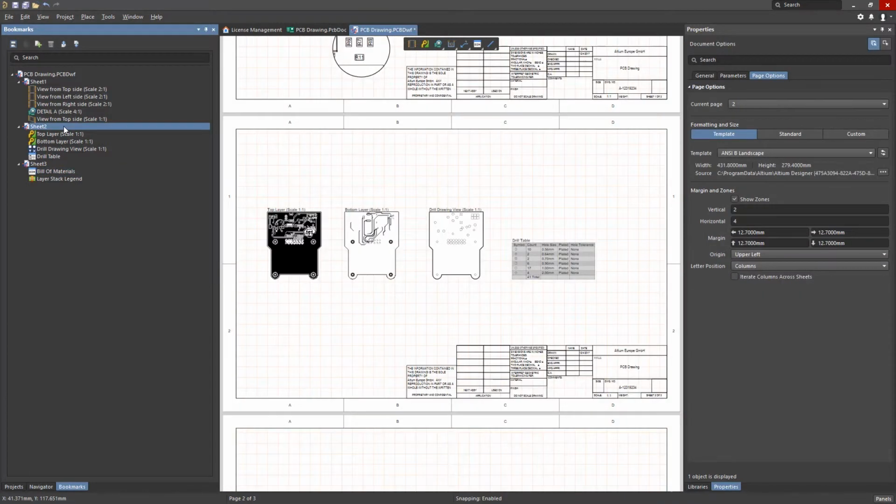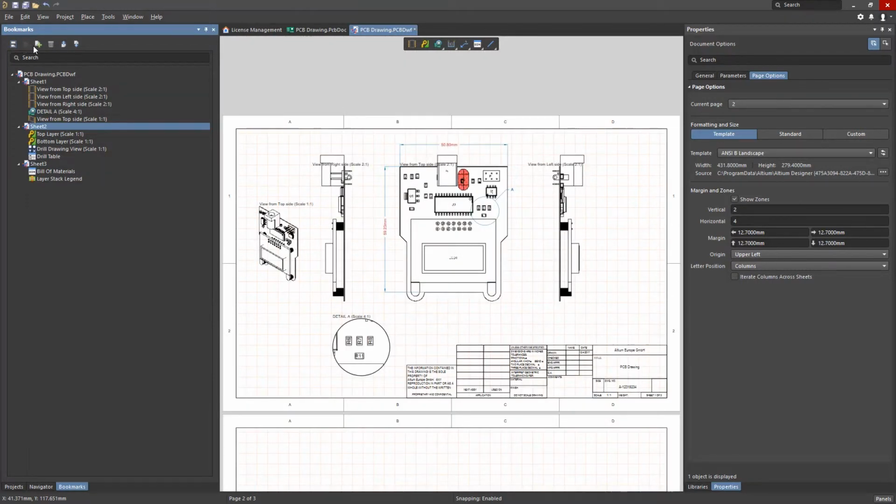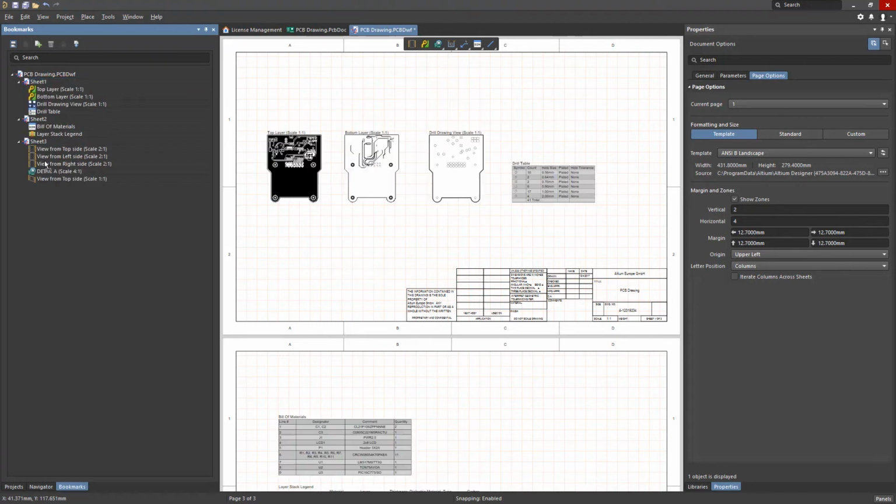We can find several useful icons on the top of this Bookmarks panel. Using these icons, we can toggle the view between single active sheet and the multi-sheet view. We can also add or remove sheets using these icons here. The same command can be accessed by right-clicking on the sheet in the list view. Sheets can be moved using either the up or down navigational icons or by a simple drag and drop of the sheet to another location in the tree.